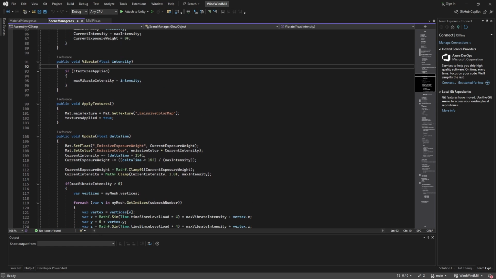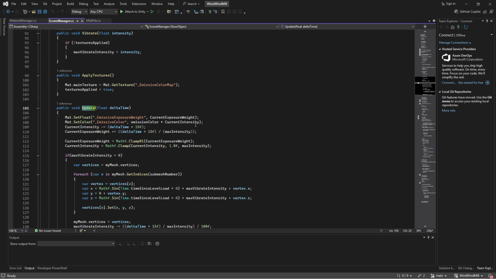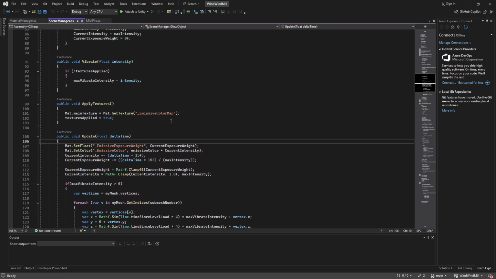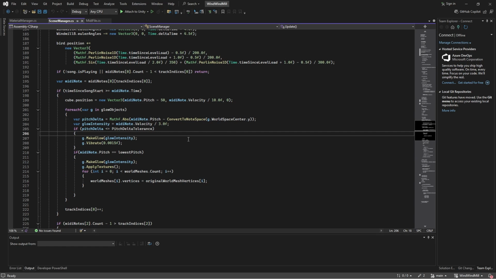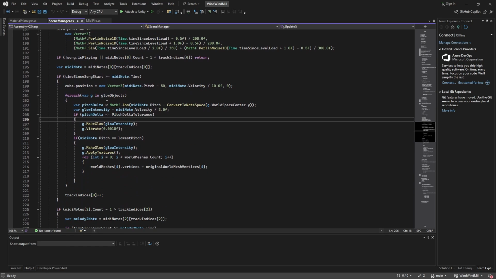Make glow controls emission, and every time update is called, it will reduce that emission over time. Similarly, vibrate will make a mesh oscillate on the XZ plane using the sine function. Here's when these functions actually get called. You can see in the update function, every time a new note is played, I go ahead and check what I call the pitch delta, which is the MIDI note's pitch subtracted from the linearly interpolated note space based on a bounding box's world space center Y value.